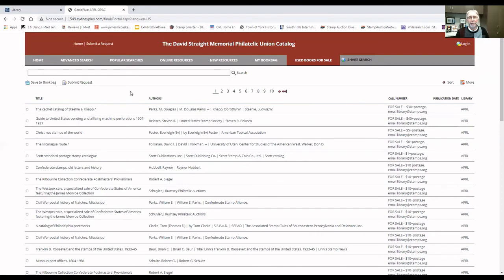Another way that you can look for items in the used books for sale inventory is to conduct a search here at the top of the page. This is a text box for putting in your search terms. I've already put two terms in there, letters and Rainier. One's a title of this particular item, and one is the author's name.